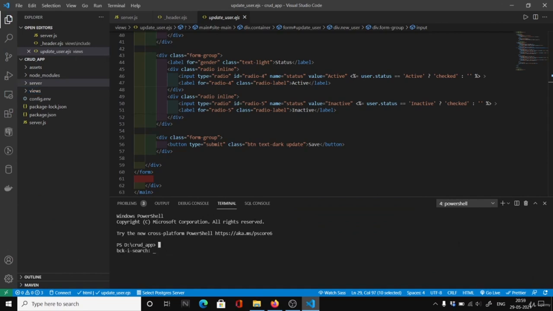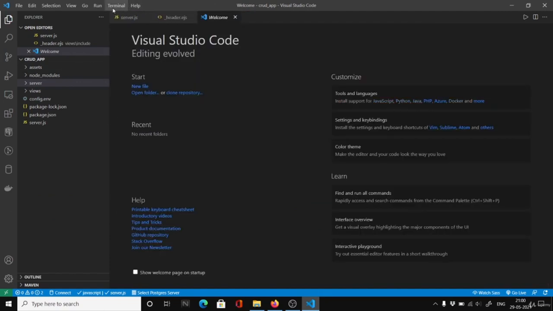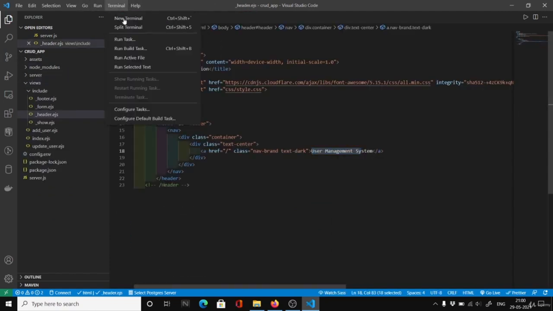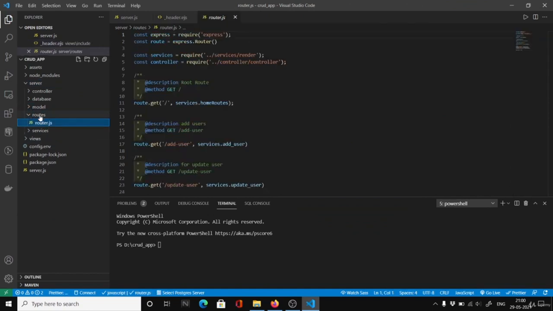So again, welcome back. Now we will open the server. In that we have created routes. So open router.js. In this I'm using Express, and then I'm routing it.